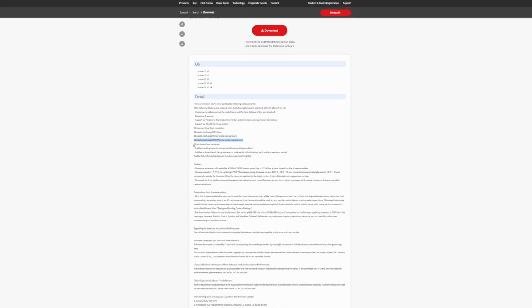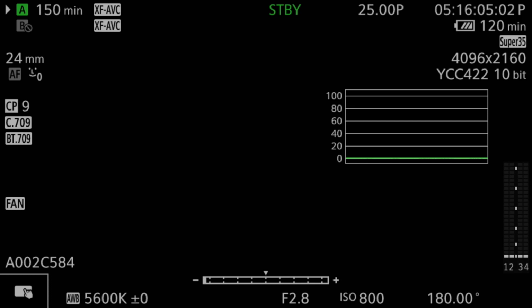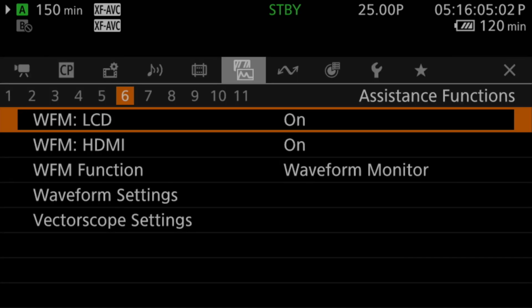And number six, I think is the most important one really for me, is to improve the AF performance. What this allows us to do is enable the tracking frame to change variably depending on the subject. The second point of the AF improvement is the ability to detect a head facing sideways or backward, or in situations such as when wearing a helmet. Excellent.